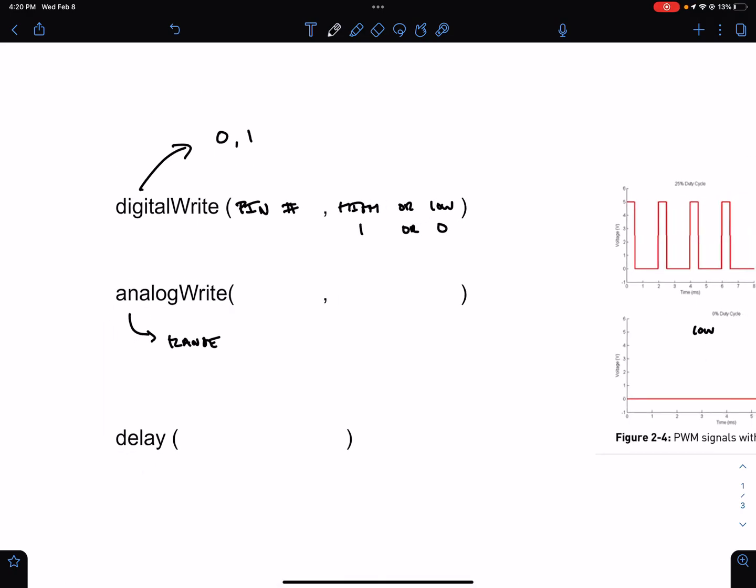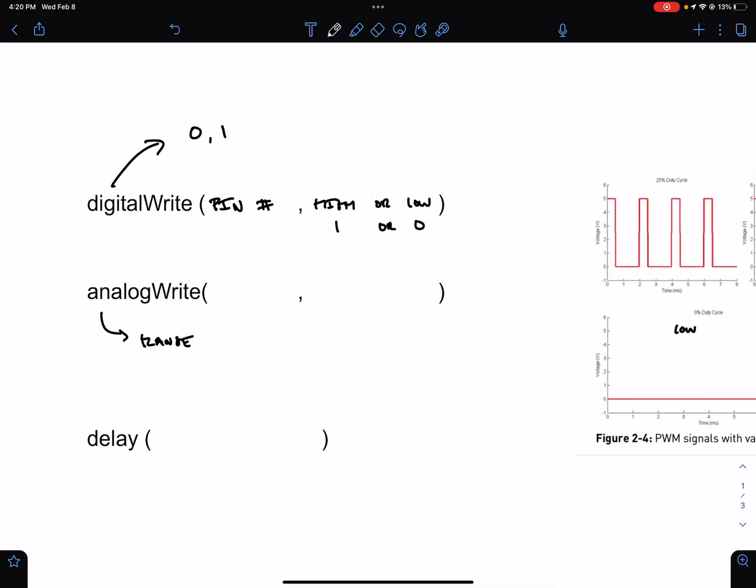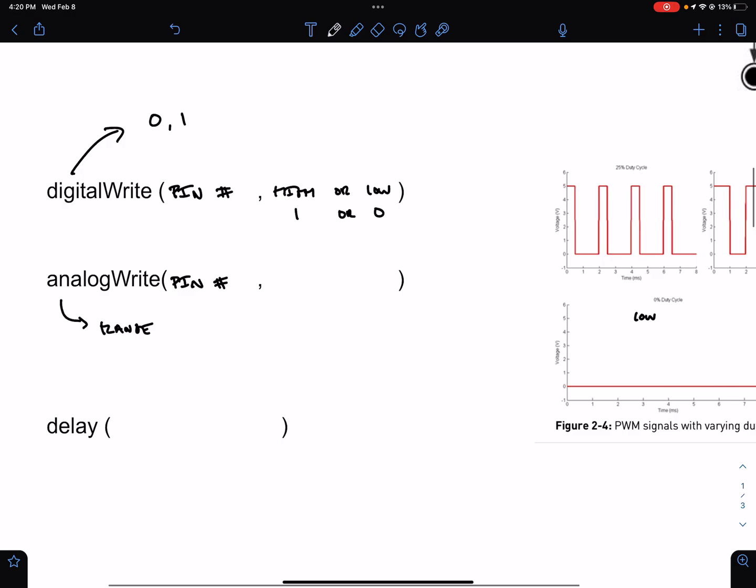So the function analogWrite takes two arguments: the pin number and a value between 0 and 255. We'll talk about where this number 255 comes from sometime in the future, but not today. For now, all you need to know is that analogWrite can be any number between 0 and 255.